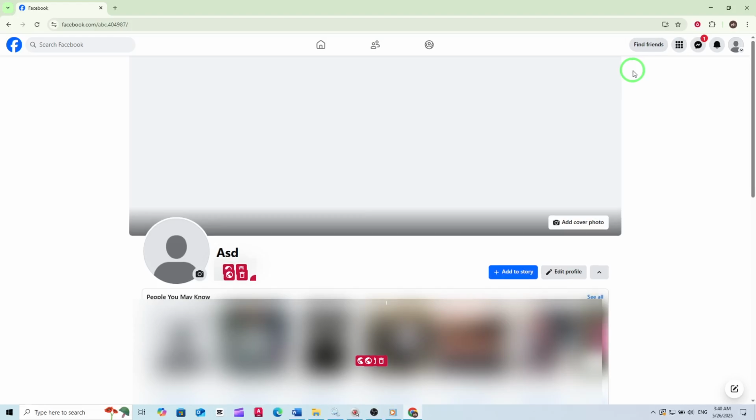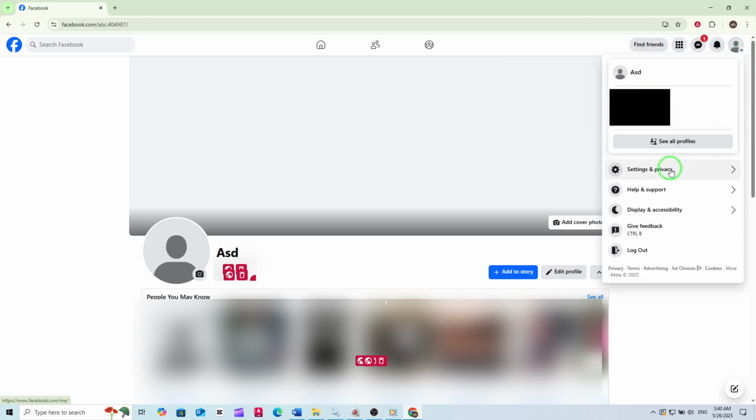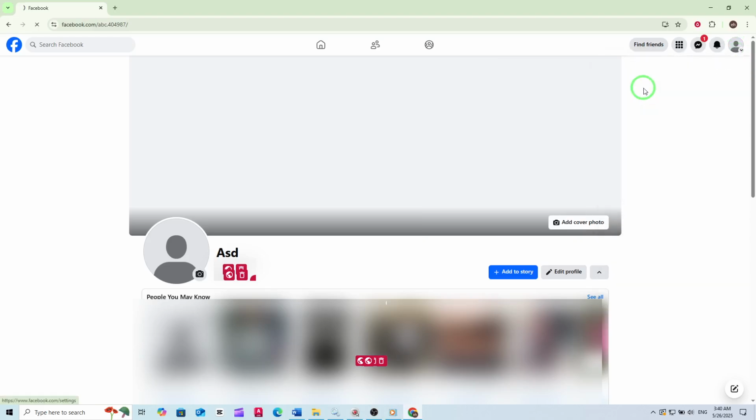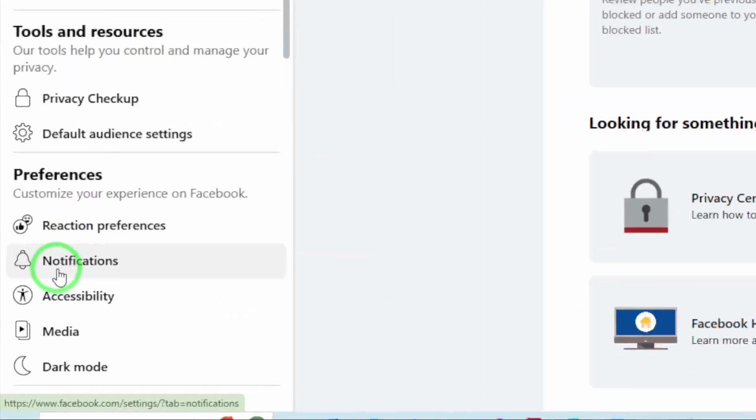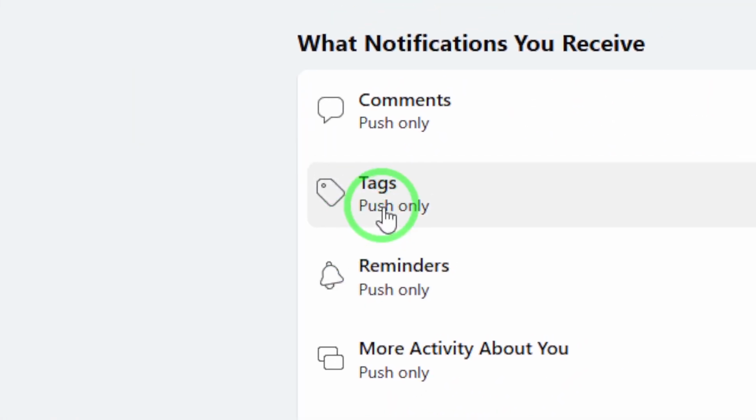Once you're on your page, look for the Settings and Privacy option. Click on it and then select Settings from the expanded menu. Inside the Settings menu, you'll see a list of options on the left-hand side. Scroll down and find Notifications. Click on it and then look for the Tag section within the notification settings.